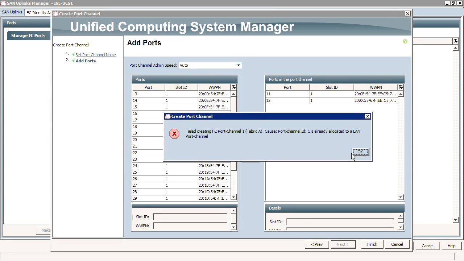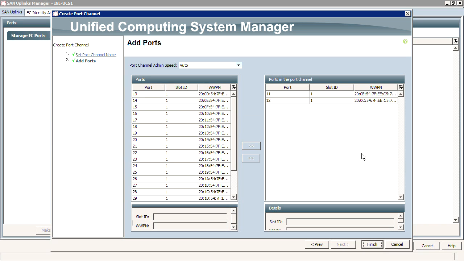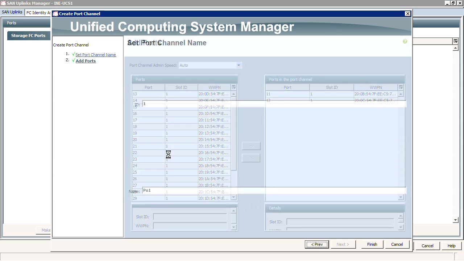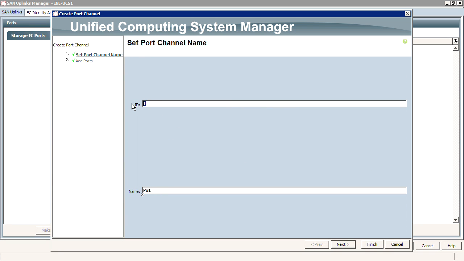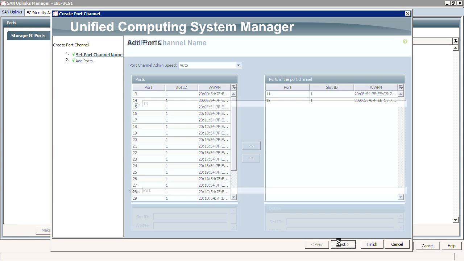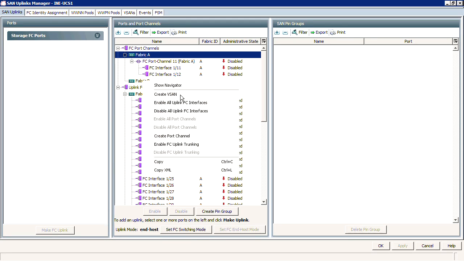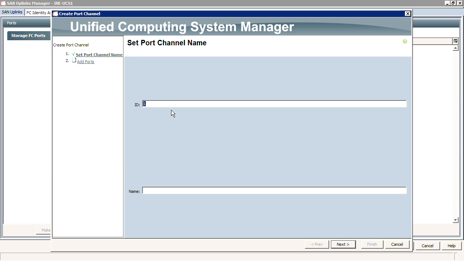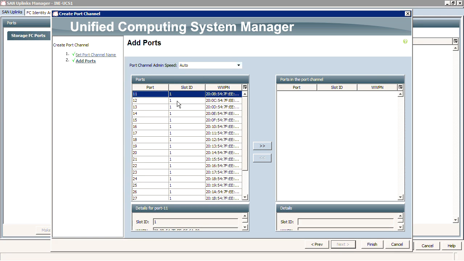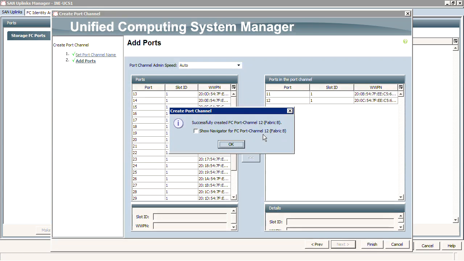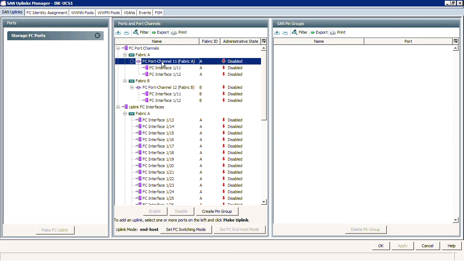Oh, and the port channel ID 1 is already allocated to a LAN port channel. So there's no check for overlap coverage, but it does have that error prevention, which is quite useful. So I could create port channel 2 because that only exists in Fabric B, but I'm not going to do that. So I'll just create 1-1. Okay. And then I'll also go on Fabric B and say create port channel, and I'll say let's say 1-2. And this is port channel 2. And I'm going to go ahead and enable this port channel.